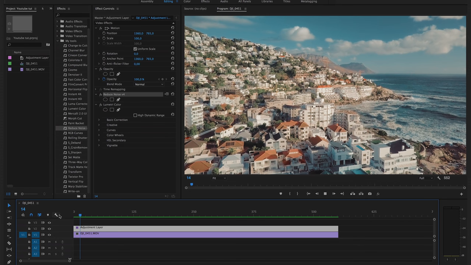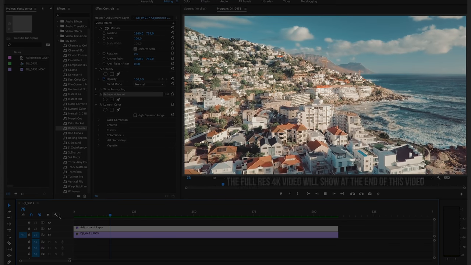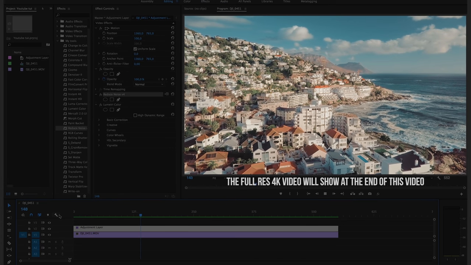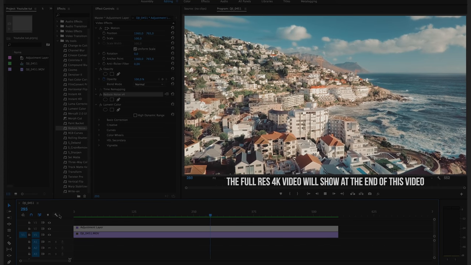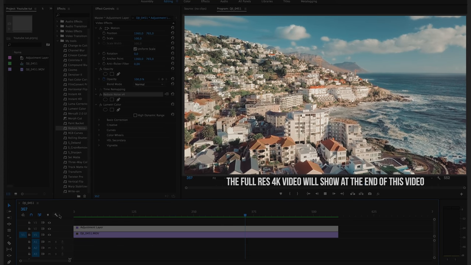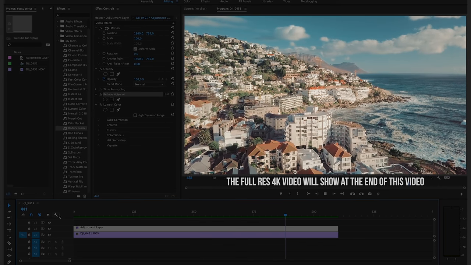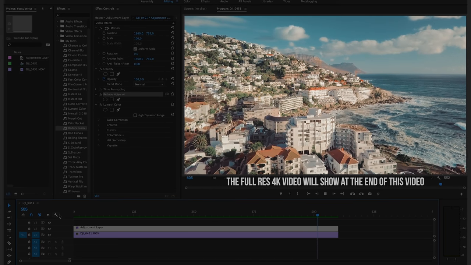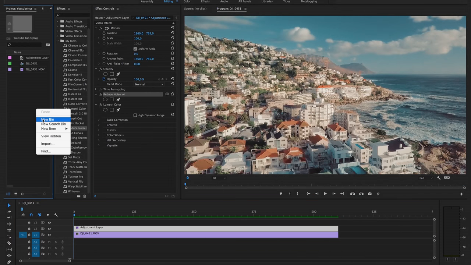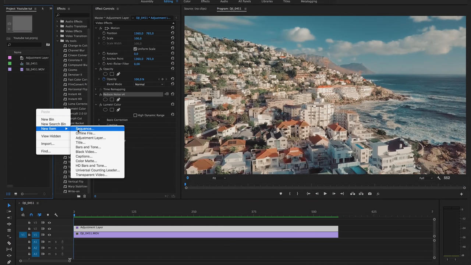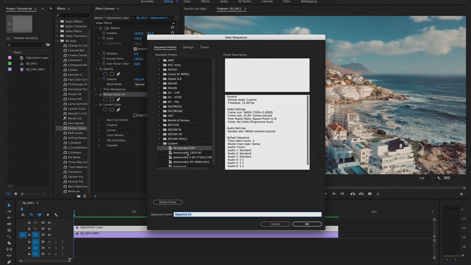This footage is done at 2.7K, which I believe is the optimal resolution to work with when it comes to the Mavic. Now that this is in a 2.7K resolution, we are now going to upscale it to 4K. This will be our last step in the process. Next, we'll create a new sequence and we'll choose a 4K resolution, 25p.